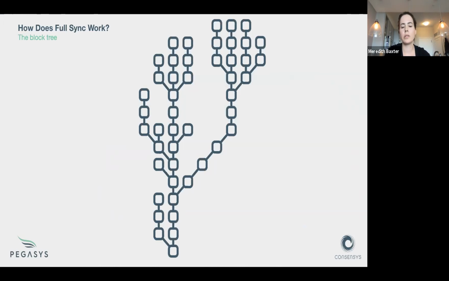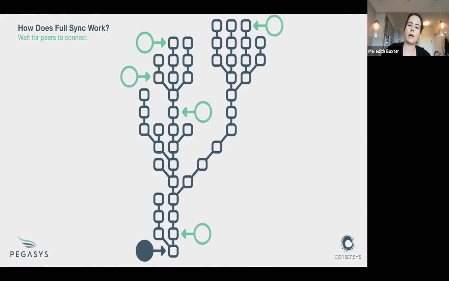So the first thing to recognize when you're thinking about the environment that the synchronizer is working in, we talk about blockchains, but really in terms of what the synchronizer sees, there's kind of a block tree. So that means that you've got canonical blocks out there, but you also have forks and non-canonical blocks, and you have to deal with all that chaos. So the first step that the synchronizer takes is to wait for peers, because you can't do anything without peers.